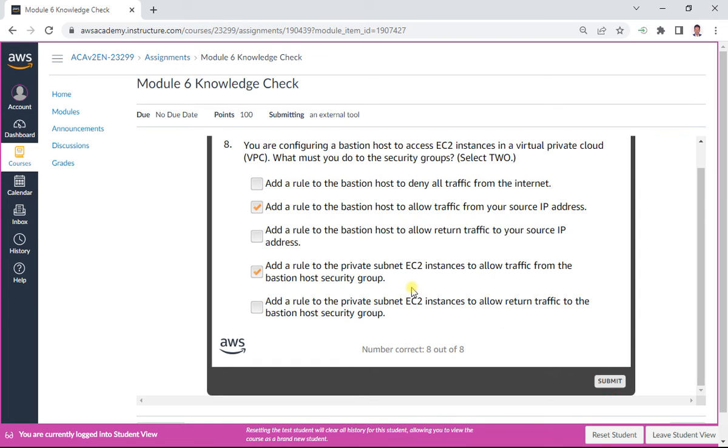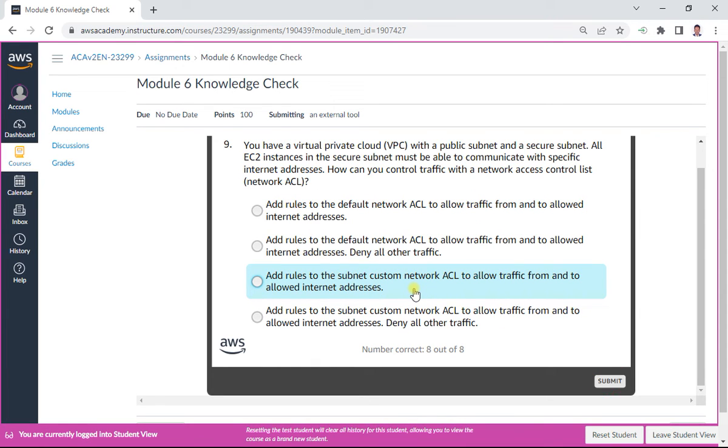Yeah, you have a VPC with a public subnet and a secure subnet. All EC2 instances in the secure subnet must be able to communicate with specific internet addresses. How can you control traffic with a network ACL? That is, add rules to the network ACL to allow traffic to and from the allowed internet addresses.